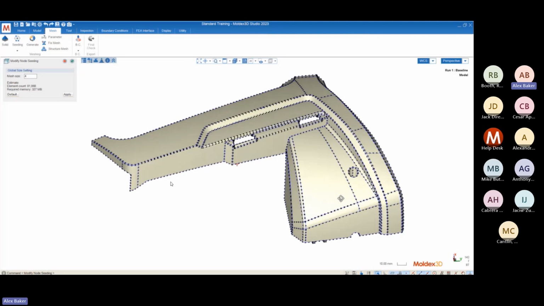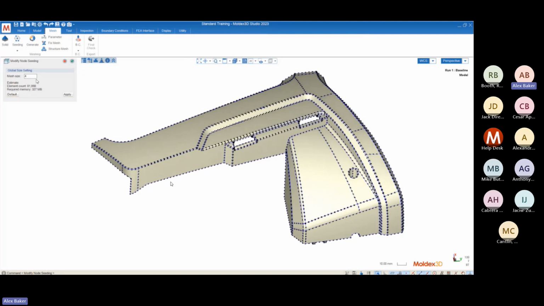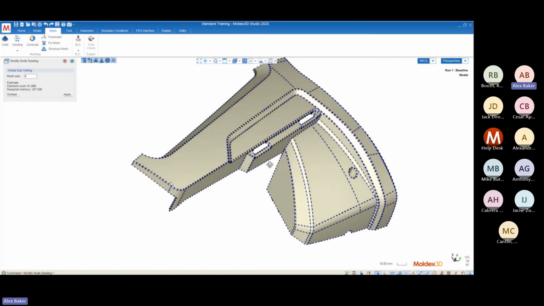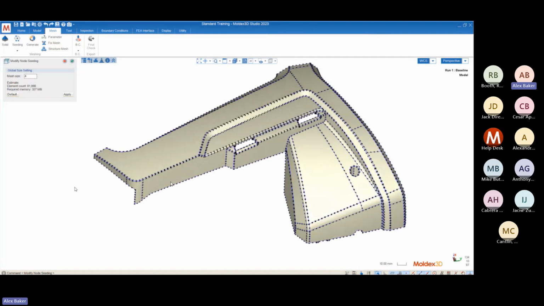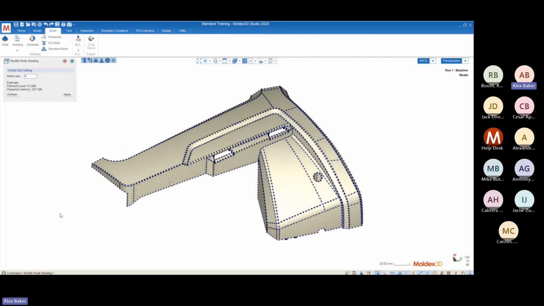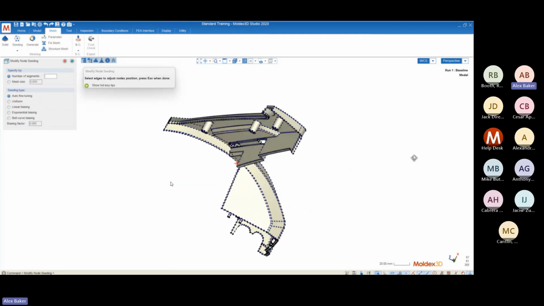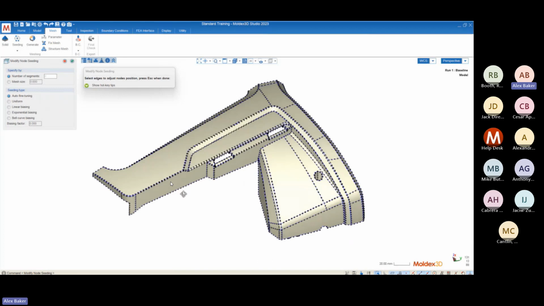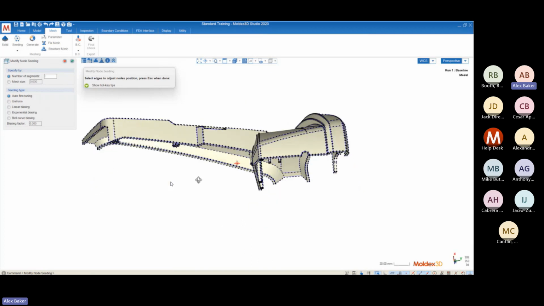And especially if you're trying to favor computation time, maybe you can increase that mesh size just a little bit to decrease your computation time marginally. Once you're happy with the global node seating, you can go ahead and press the green check mark. And this will bring you into manual node seating. So what we just did is we set the node seating equivalent across every single feature line on my geometry.